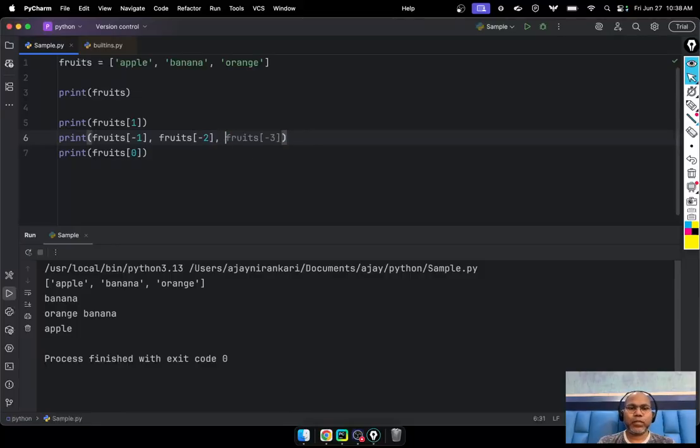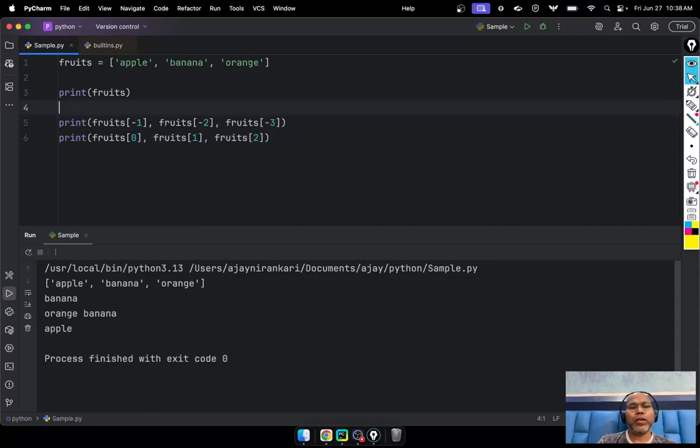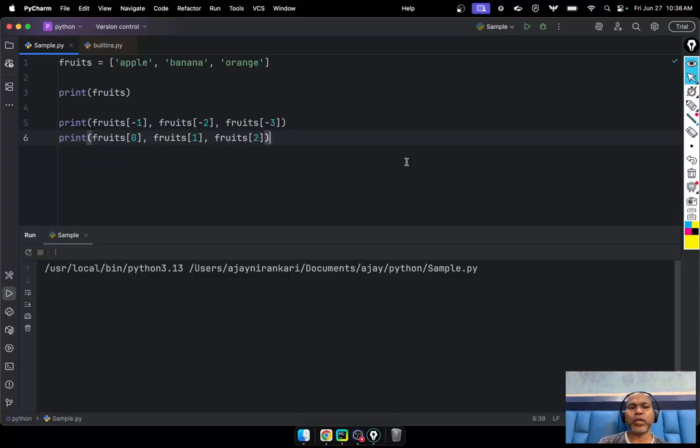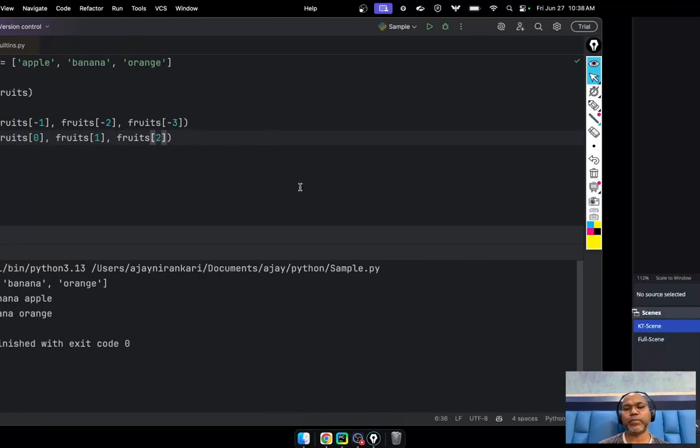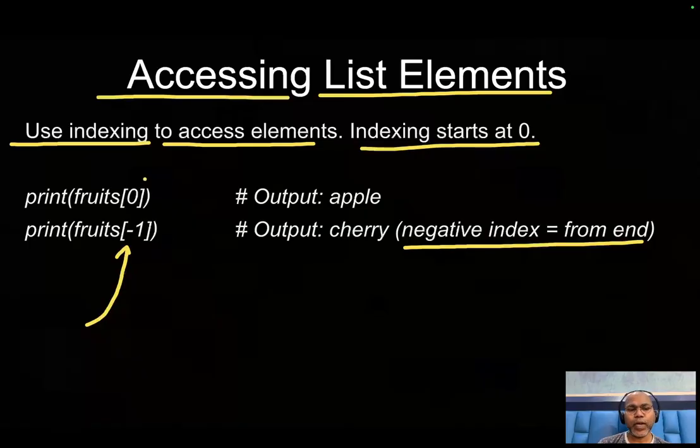Okay, this is the way you can access the element using the index. This is your negative index, and this is 0, 1, 2, the same. Some other programming languages do not support the negative index, but Python supports both the positive index as well as the negative index. Negative index means -1 starts from your end element.